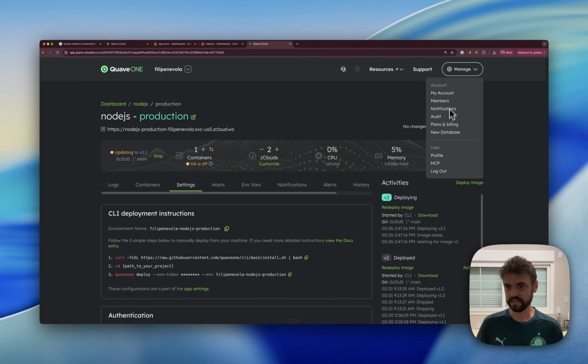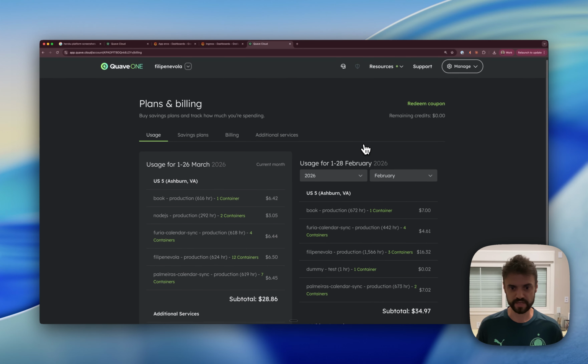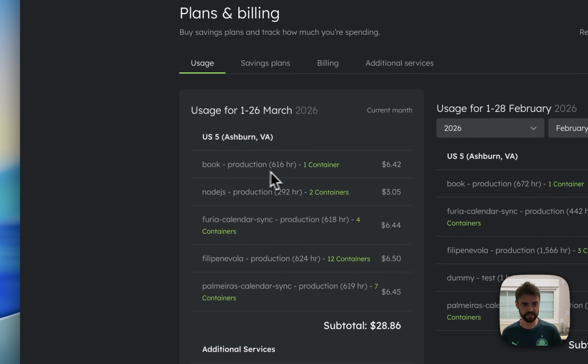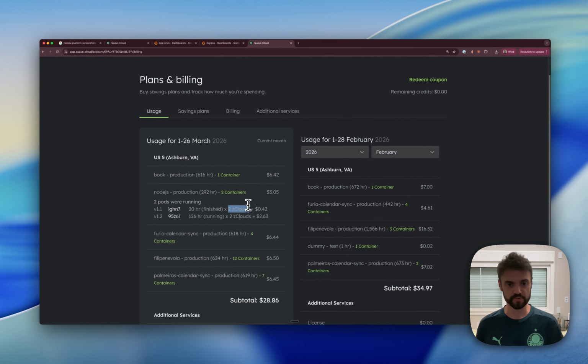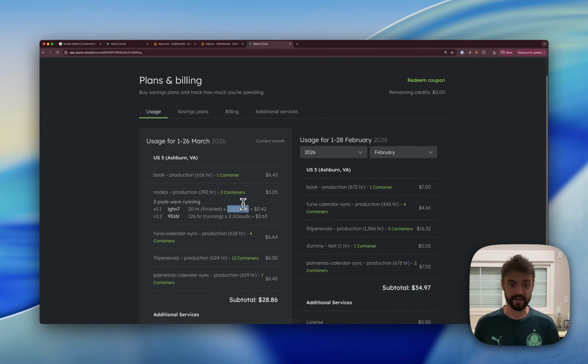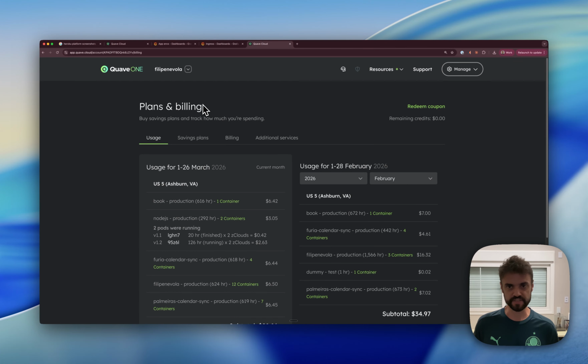I can see my billing in a very simple and transparent way. As you can see here, it's very clear, everything that we are spending when your container starts and finishes. In this case, you have two zClouds. That means 1 GB of memory and one vCPU. And then it's $7.5 for each zCloud. So here you have two. So if you run this environment for the whole month, it's going to be $15. So very simple, very easy to understand. No secrets here.